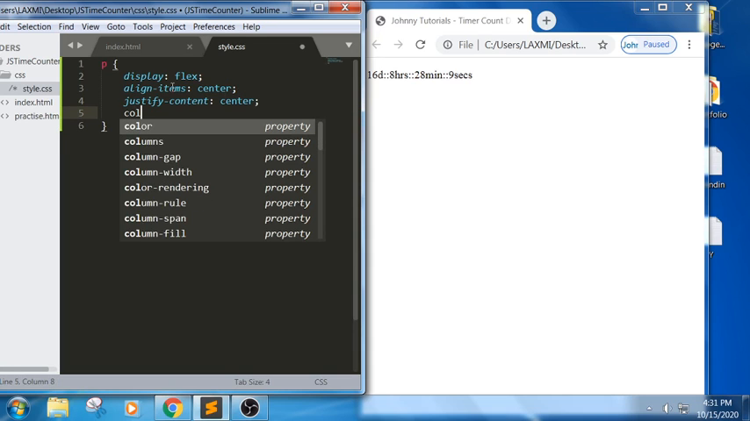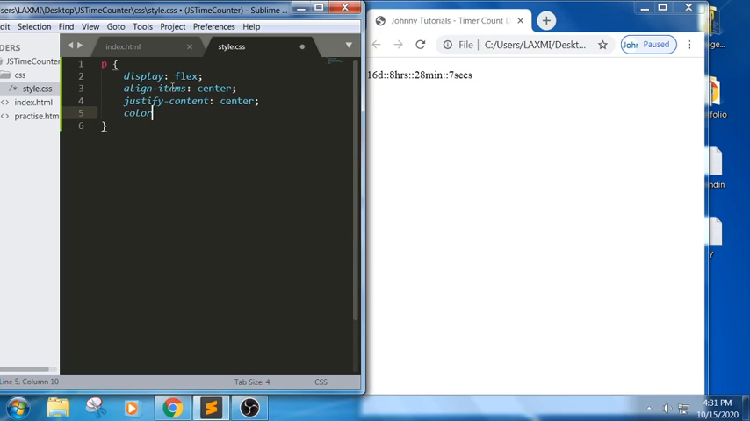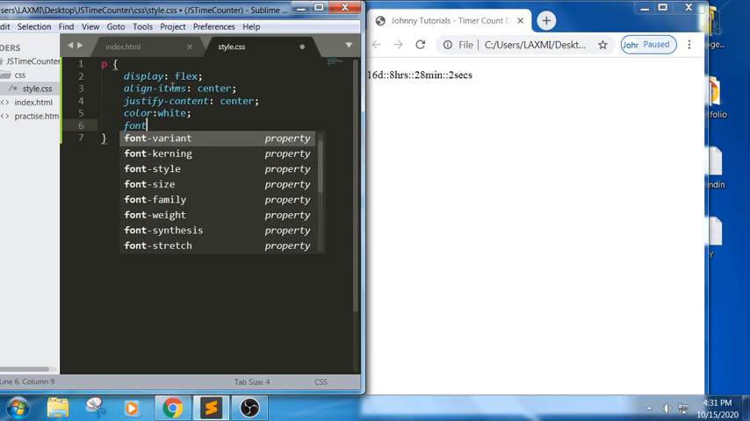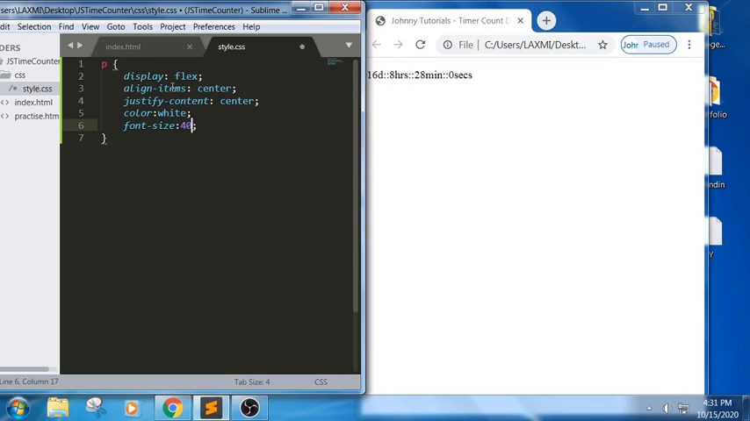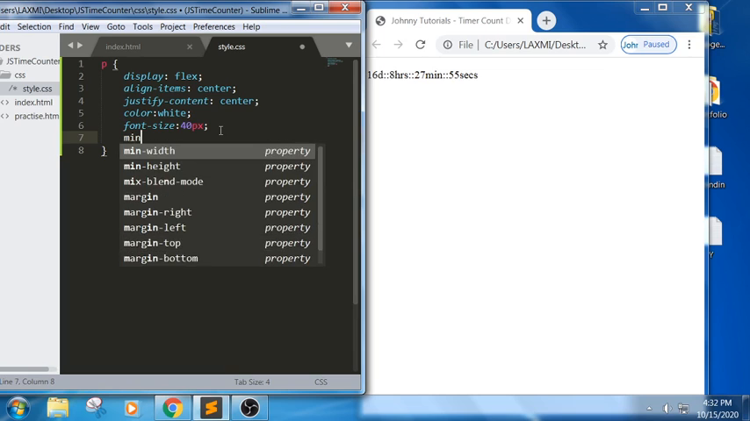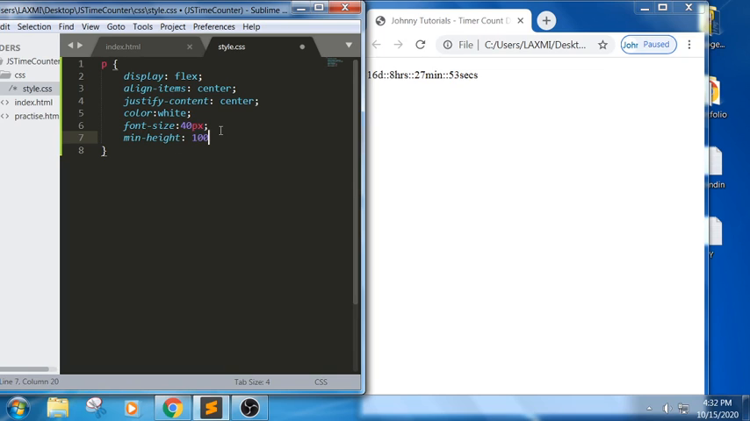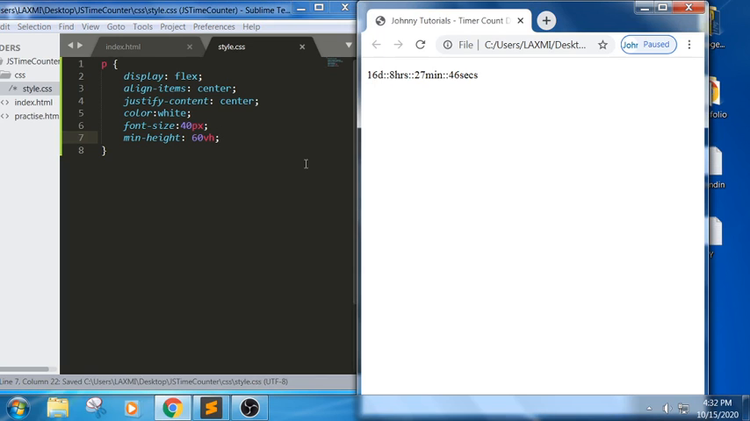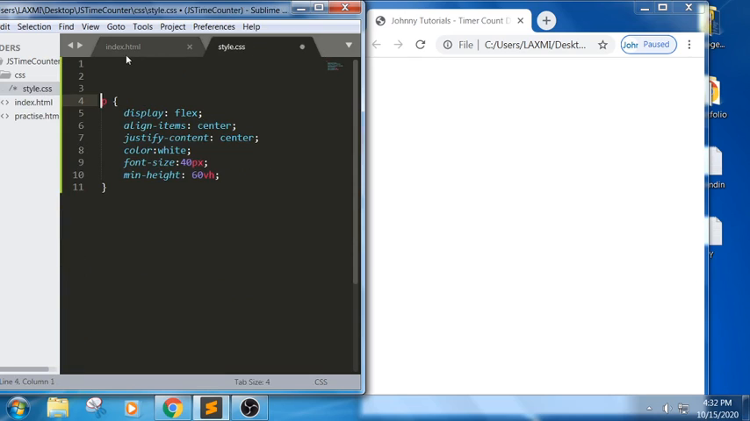Next one, color white, font size 40 pixel, and min-height, right, 100vh, or else let me write 60vh. We got it. So we have taken color white, so it is not getting displayed. For body, let me apply some other color so that it will be visible for us.